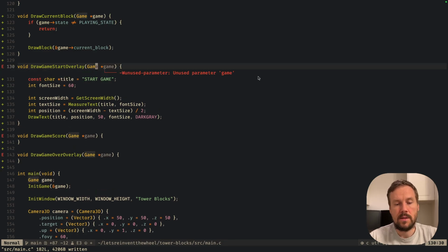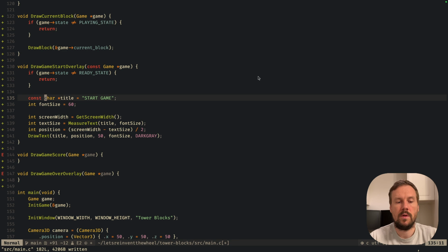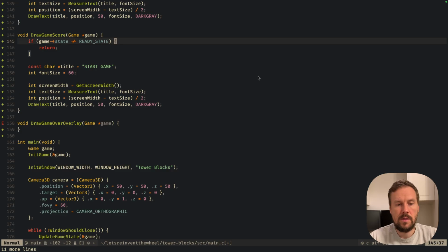Why did I pass game here? Pretty much we only need to draw this overlay in case our game state is ready, right? So if it's not ready state, we can return and not draw anything. Now we can simply, for now, copy these things. We are drawing the score only when we are playing.